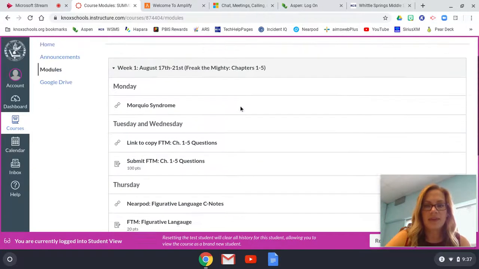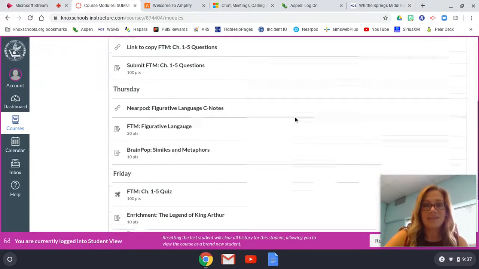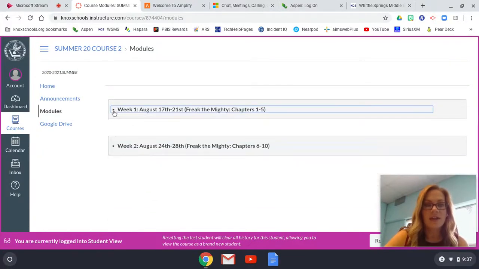So each week then, after you're done with that, I want to show you something that's really helpful for me as a teacher, and I think it would be helpful as a student. It's called collapsing your module. So after I'm done with that week, what I would just do is say, okay, I did all the work for this week, it's done. And you don't want it to have to keep scrolling through. So over here where the little arrow is, I'm going to click on it and it collapses it and makes it smaller. So I know I'm done with that week. And then the next week will pop up.